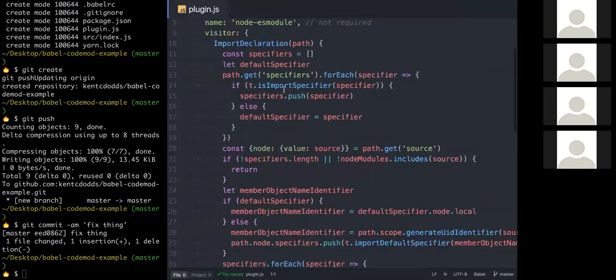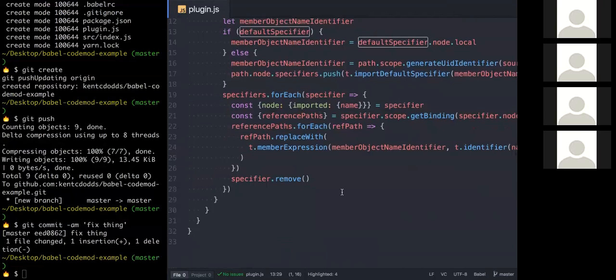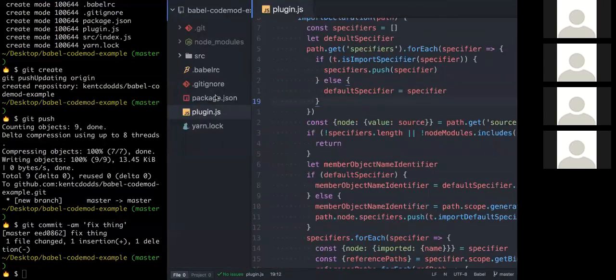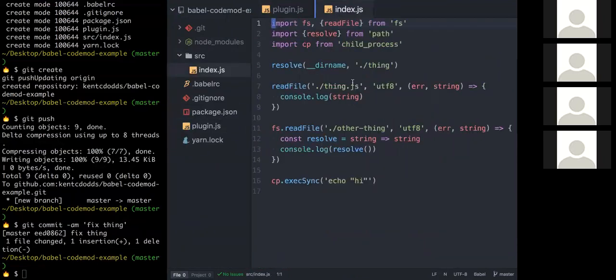Nothing too new here. We're looking for import declarations. We get all the specifiers, and we split it up between specifiers and default specifiers. And then if there's an existing default specifier, then we'll use that one. Otherwise, we'll create one. And then we'll find all the references using scope and update all the references. So all this magic, you can go look at it. It's a lot of fun. Yeah, let's go ahead and look at actually doing the transformation.